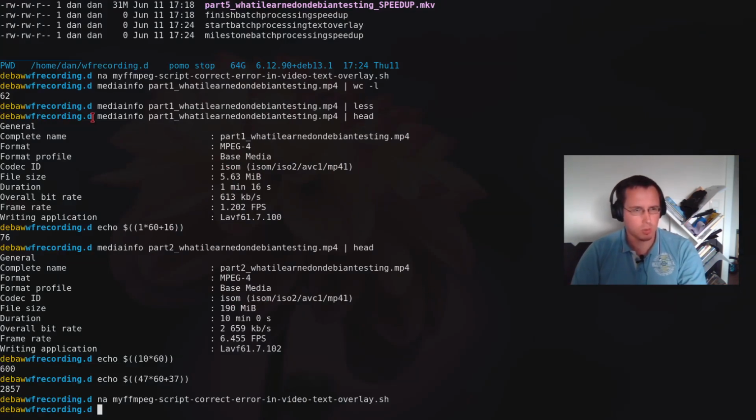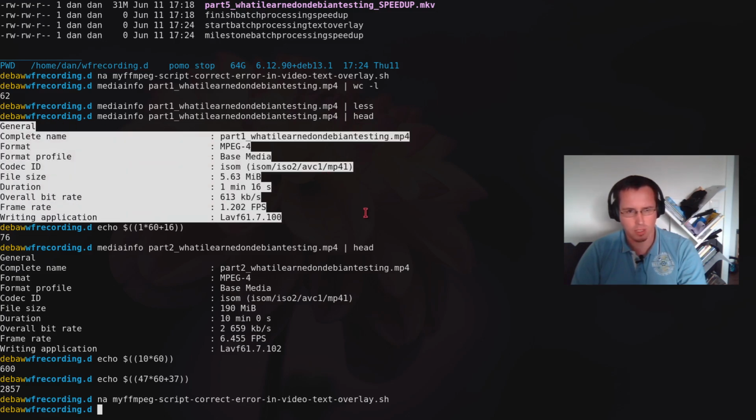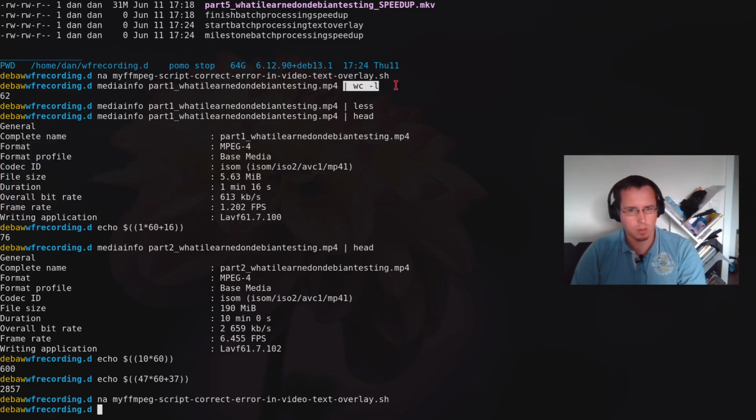So just to show you, I use the mediainfo command to get information of a video file, and then I pipe it, for example, into the head command to only print out the head information, because wc -l shows how many lines are in the output, and 62 lines is the whole output for the information of this file. So this is why I always pipe it into head to get the main information: the file name, the format, the file size and the duration of the file. This is what I need the most.